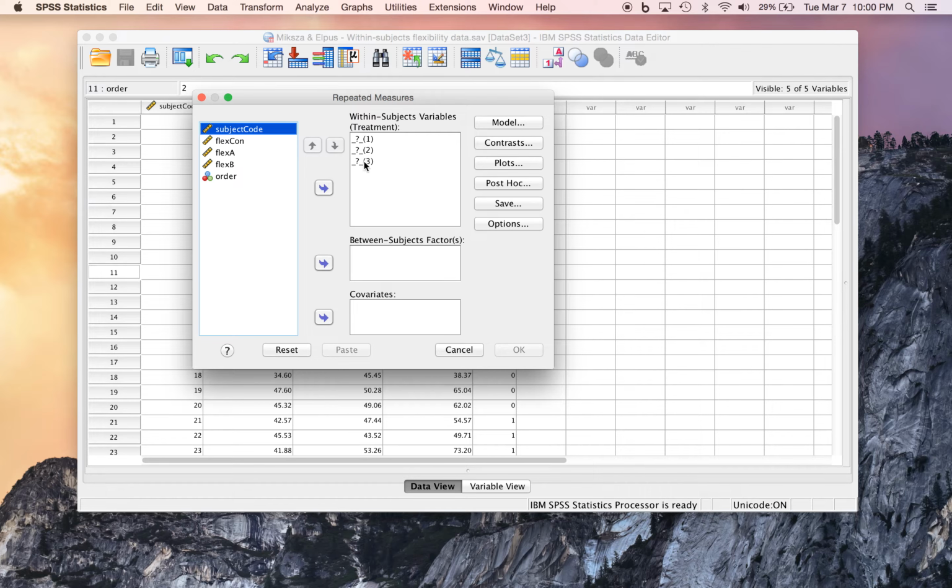And you see there are now 3 spots that are customized to fit the 3 scores we have for each participant under each condition. So we can throw those in there as a group. But we also want to look at order as a between-subjects factor, right? Different people have different orders. Some have order 1, some have order 2, and some have order 3. And by putting it in here simultaneously with our within-subjects factors, SPSS will produce our interaction effect.